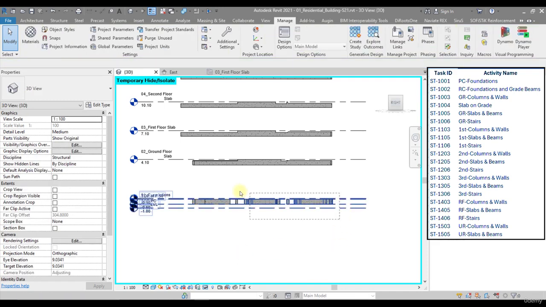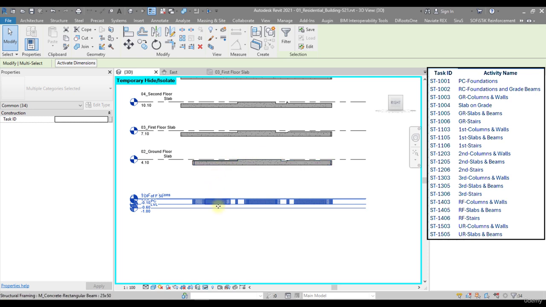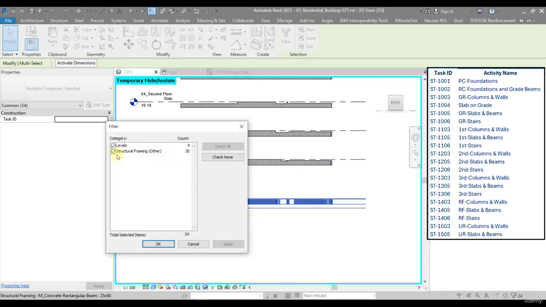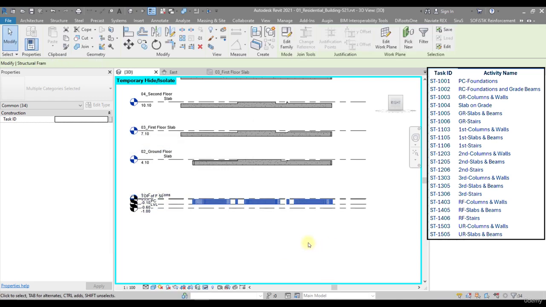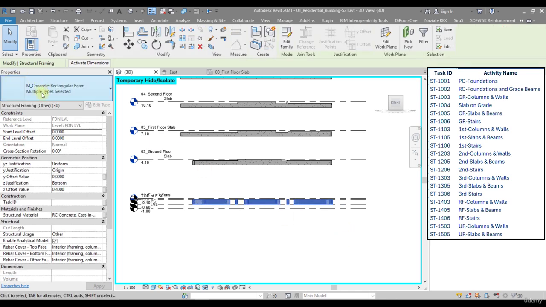If you make this window and it crosses a level from right to left, it's a dashed line window. It's a crossing window. It selects the levels and the structural frames, and you have to make the filter to remove the levels from the selection. It's easier to make a whole window selection from the left to the right.